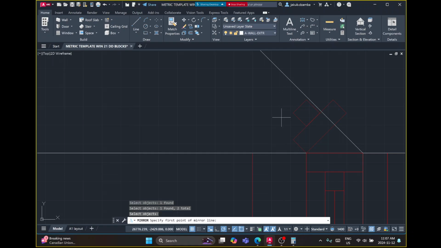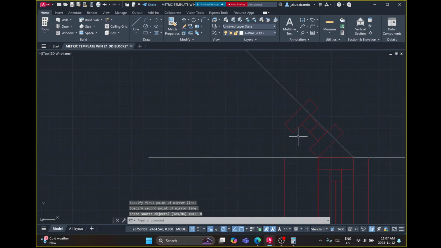Now it says specify first point of mirror line. So it's asking you to give it a line, and it's going to flip this object across that line. So I'm going to click the first point of that line here and the next point at the end. And now it has everything it needs, but it says erase source objects. So do you want to erase the stuff that you're mirroring? And I'm going to say no, I want to keep it. And now I have this.